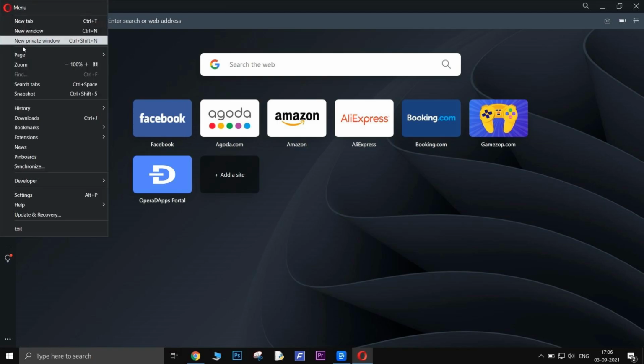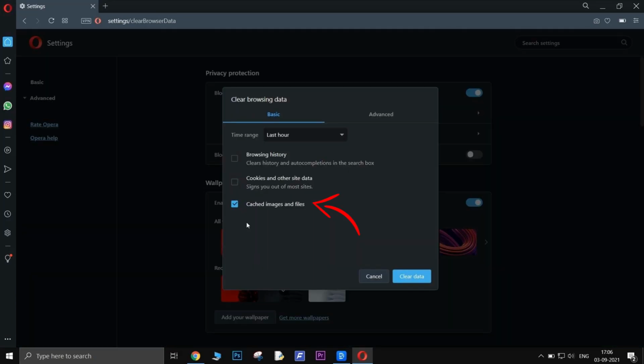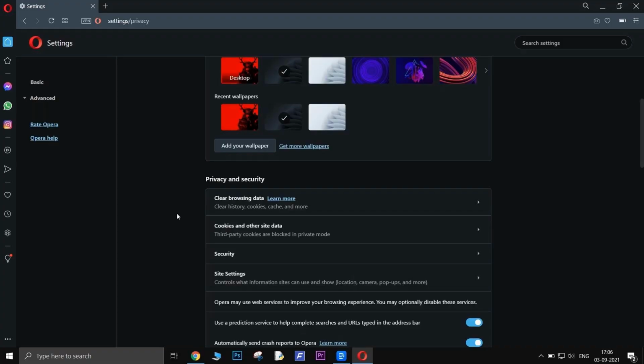Hover over the Opera logo, select History, and then click Clear Browsing Data. Check the option for Cached Images and Files, then click Clear Data. This removes any corrupted cache files that might interfere with the VPN.